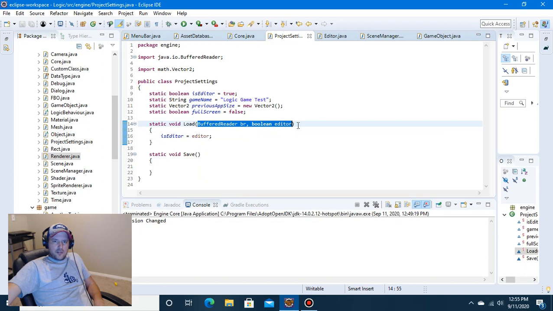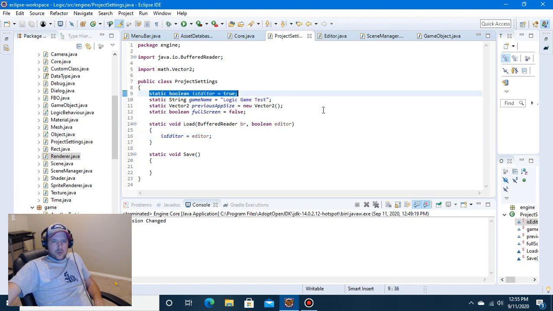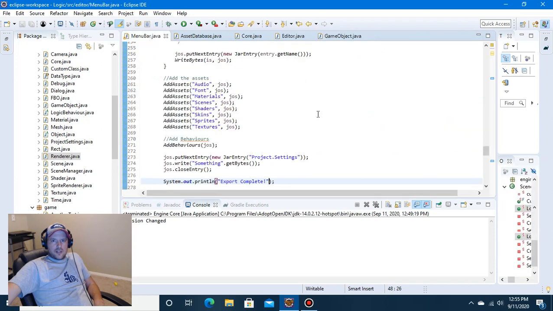You actually don't even need this BR really. All we need really is that boolean editor. Actually, I don't even think you need any of this because I don't think I actually call it. I think I set it from somewhere else. But yeah, that's all it is. Just a boolean. It starts out as true, and we set it somewhere else. All right, so that takes care of those.